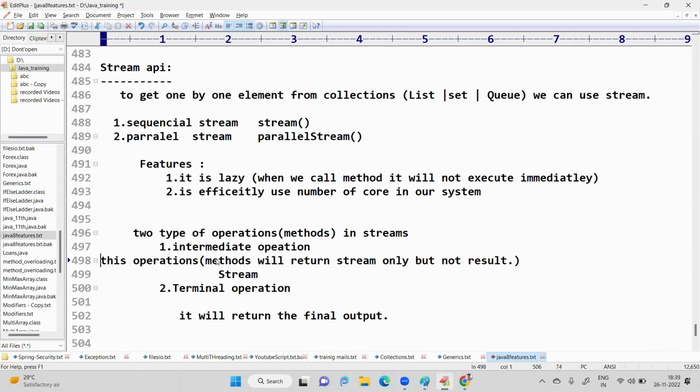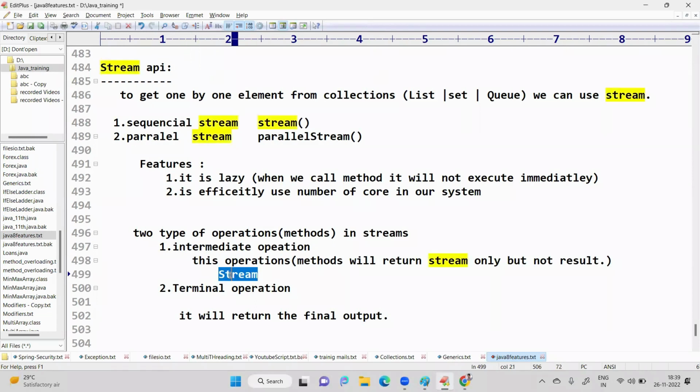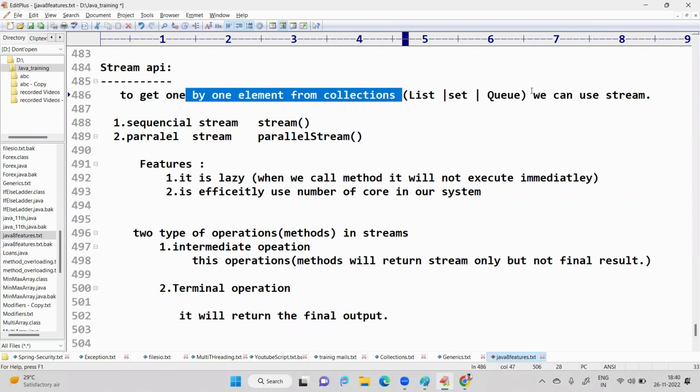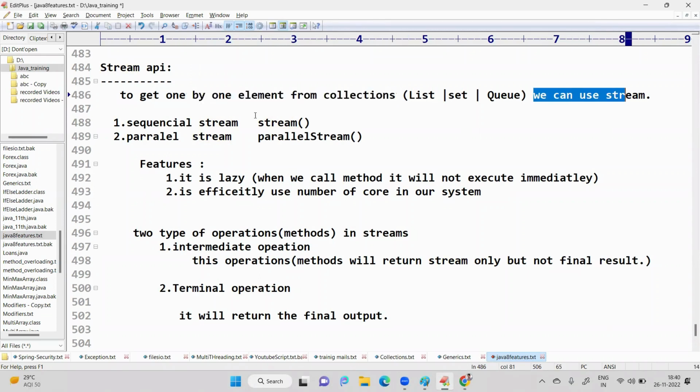I am repeating again. In the Java 8 streams API, we have two types of operations. The first one is intermediate operations. Intermediate operations return a stream only, not the final result. So what is a stream again? It gets elements one by one from the collection. We can use streams on these three collections, but we don't use streams on maps, because map is not part of the collection hierarchy. Parallel stream and sequential stream, I will tell you one by one.